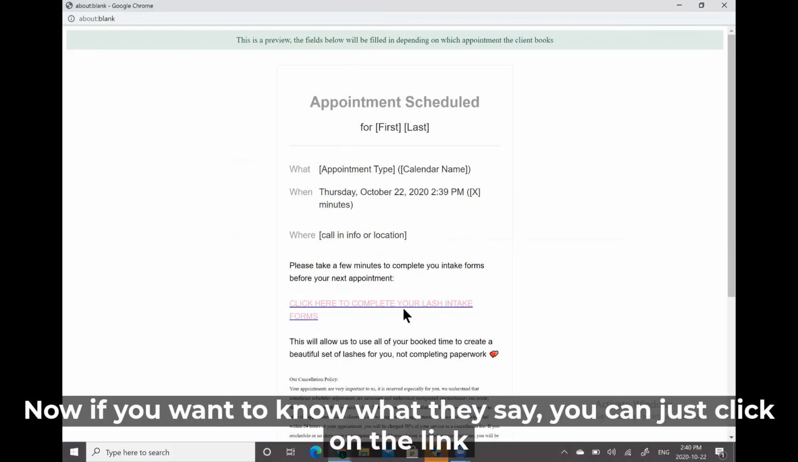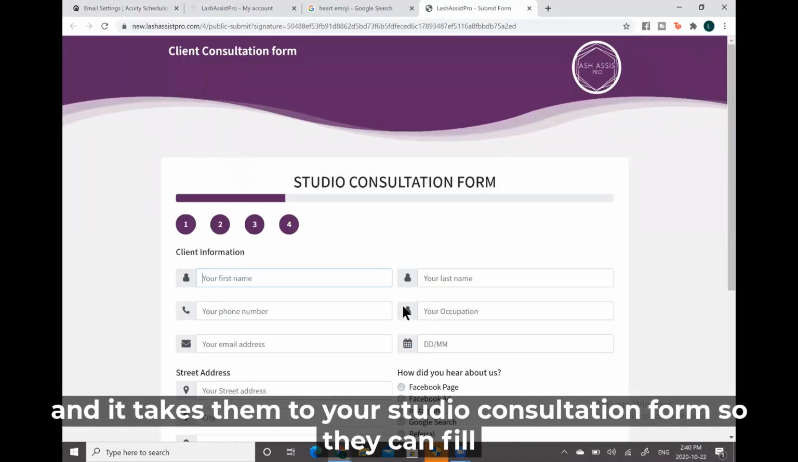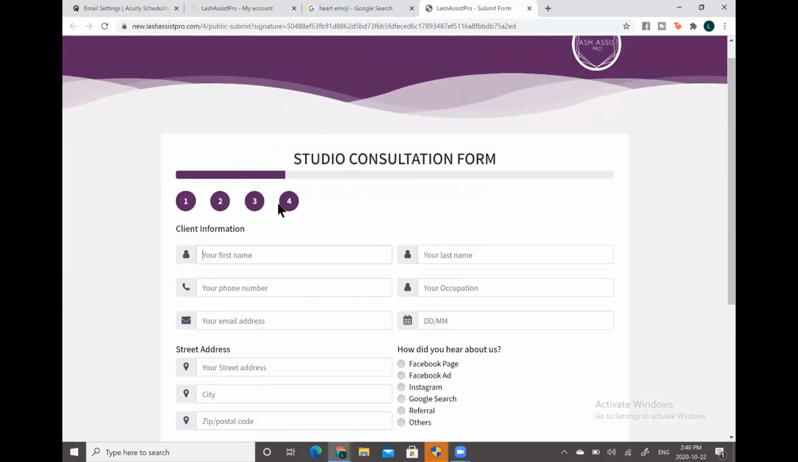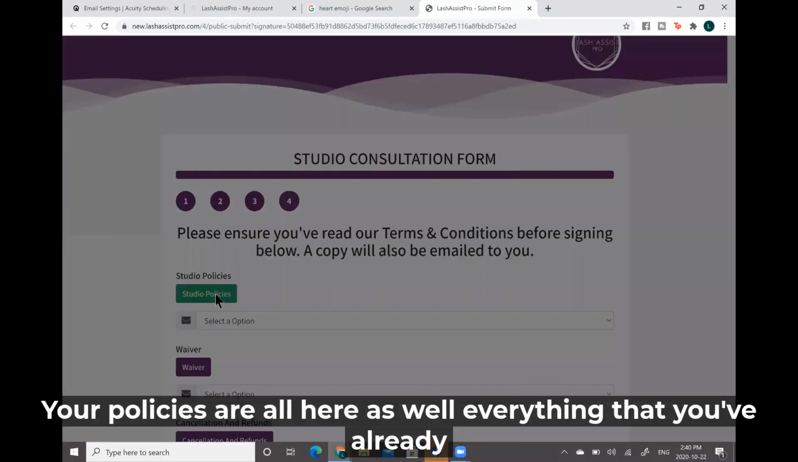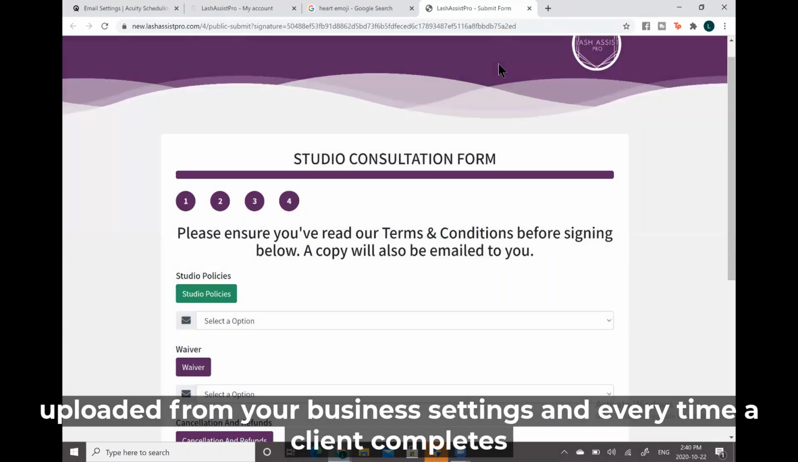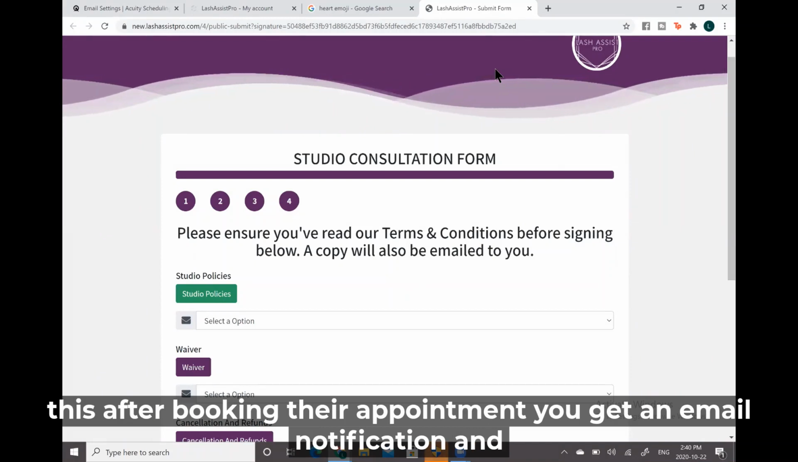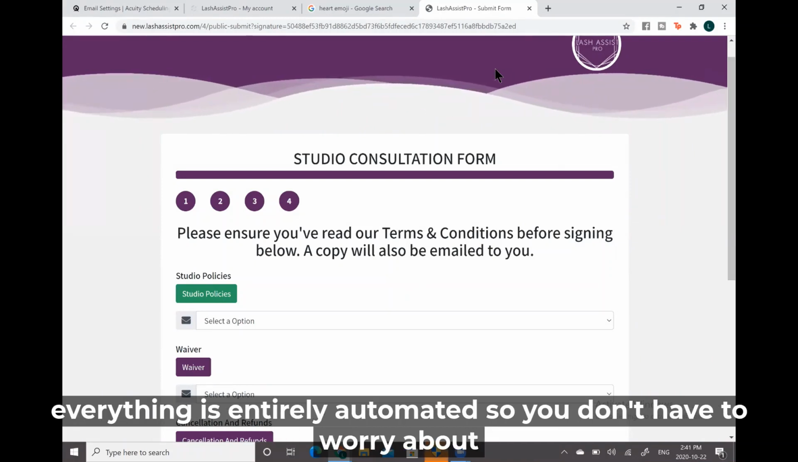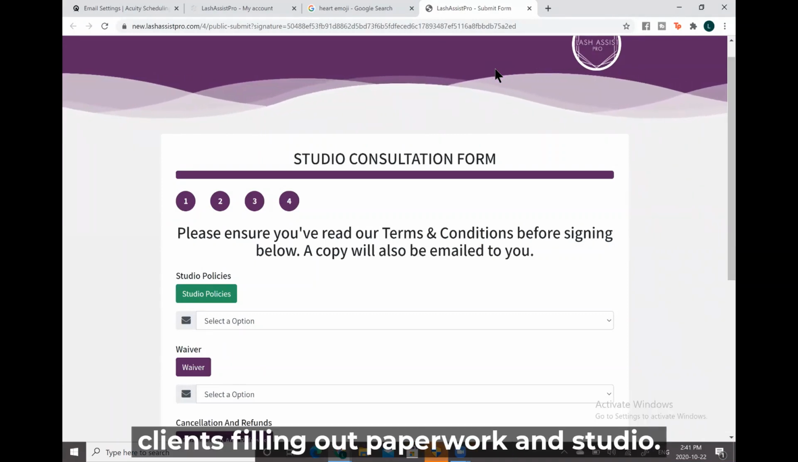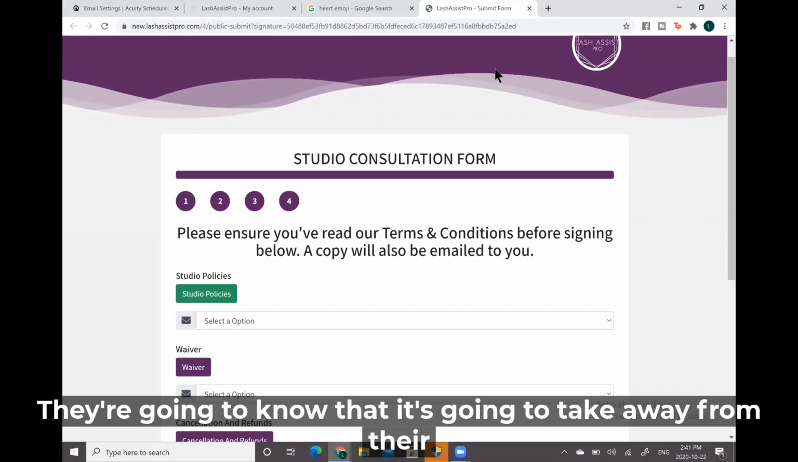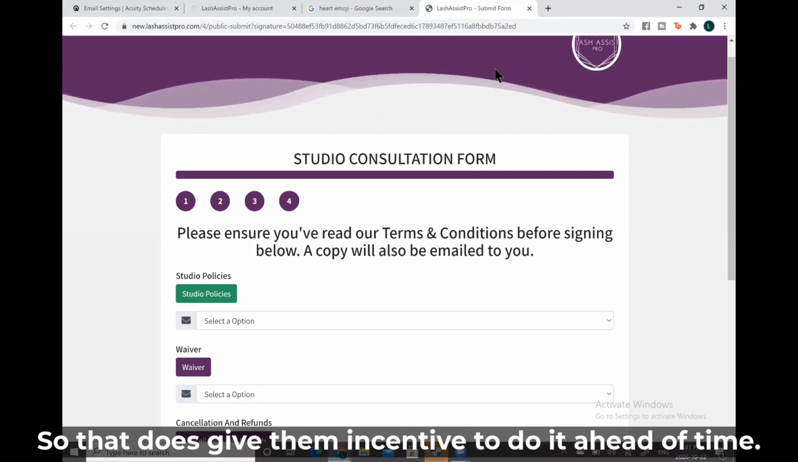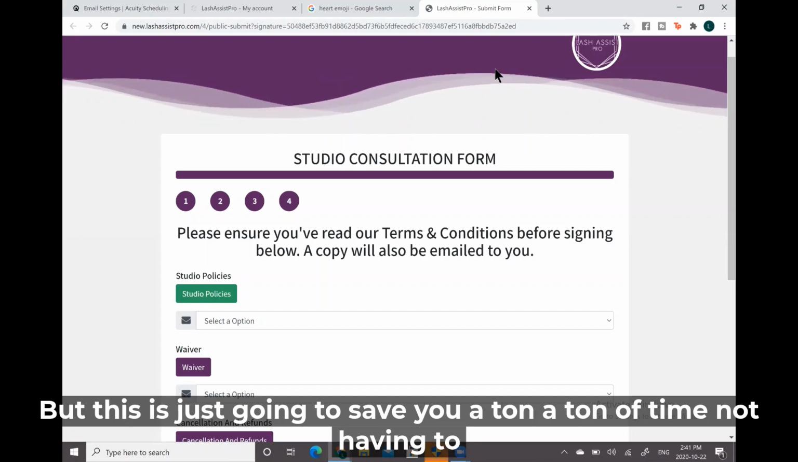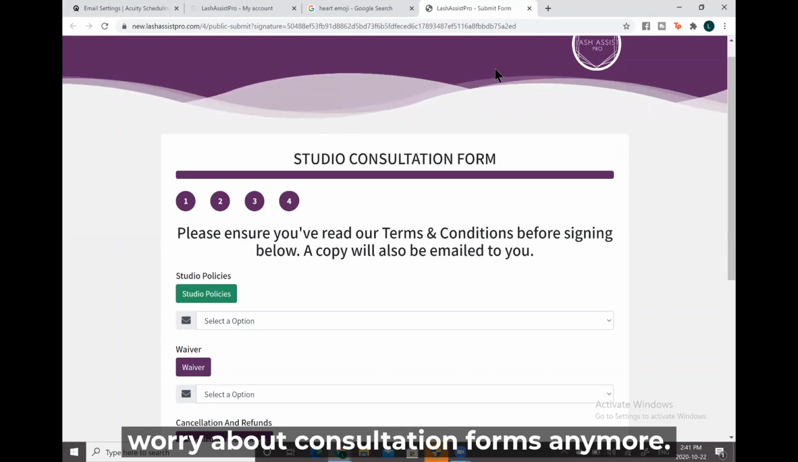Now, if you want to know what they see, you can just click on the link and it takes them to your studio consultation form. So they can fill this out all here and your policies are all here as well. Everything that you've already uploaded from your business settings. And every time a client completes this after booking their appointment, you get an email notification and everything is entirely automated. So you don't have to worry about clients filling out paperwork in studio. If they do fill it out in studio, they're going to know that it's going to take away from their appointment time. So that does give them incentive to do it ahead of time. But this is just going to save you a ton of time not having to worry about consultation forms anymore.